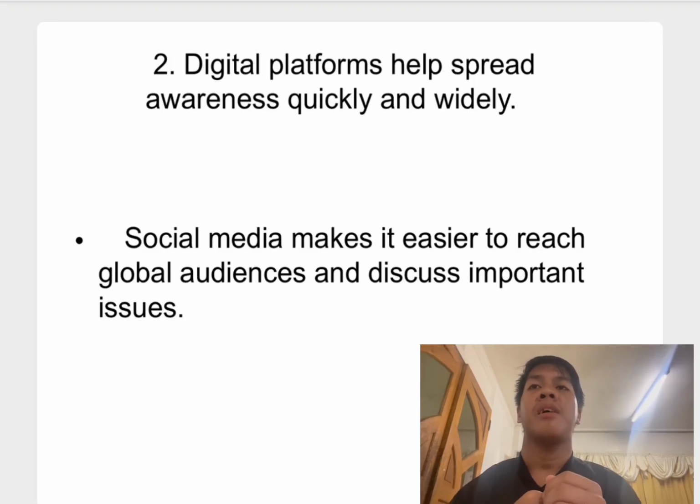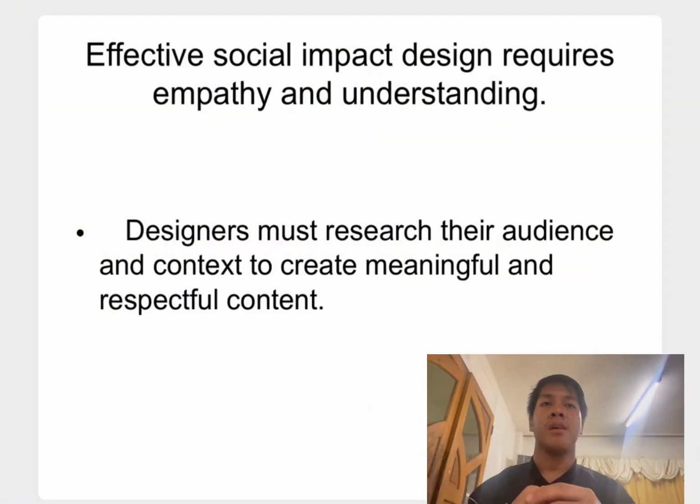So here's an example. It's just like getting awareness of what is happening to our society, and not just to our society but all over the world. These digital platforms can help us to be aware when it comes to awareness and protection.